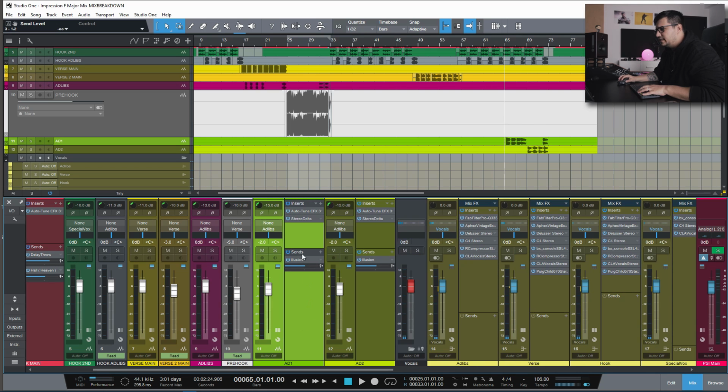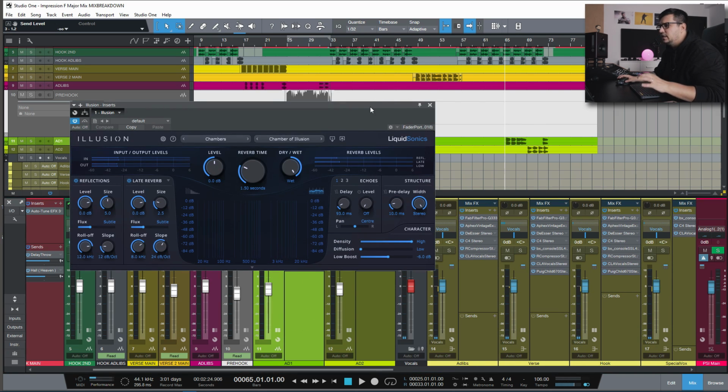The only difference is that I have this illusion reverb on them with the chamber, so that's a smaller reverb. As you can see, most of the processing is similar. For this song I didn't want to have the vocals sounding different from section to section, going from the hook to the verse, from the verse to the hook.